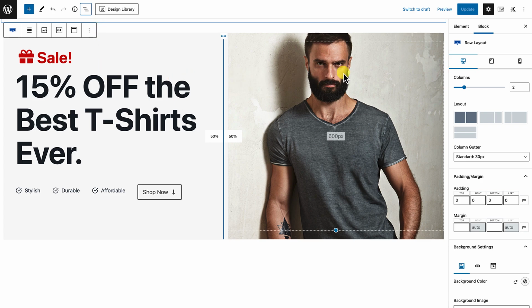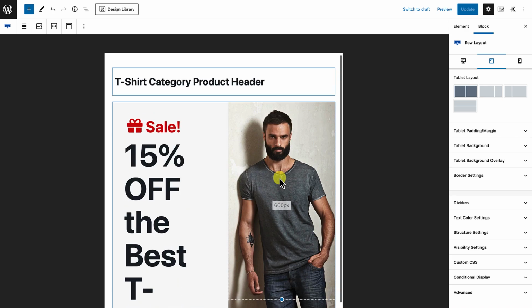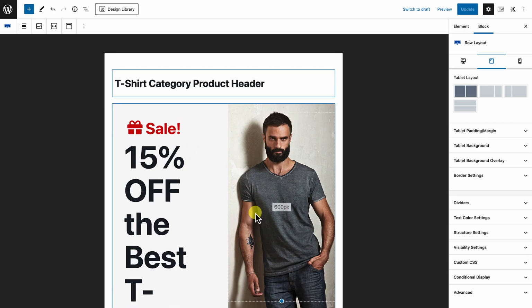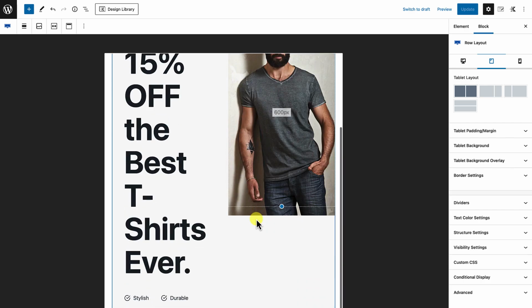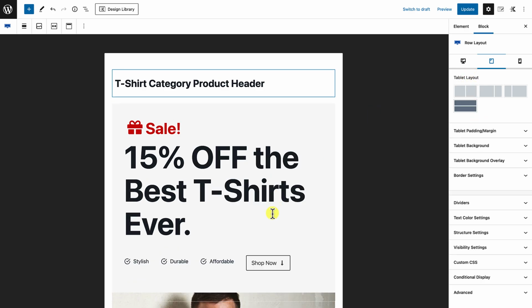All right, and then over here on the right hand side, you will see the different viewports that you have. So this is for tablet and this is for mobile devices. So I'm going to start with the tablet one first. So if we look at it on tablet, this doesn't look very good. Text is way too big, and having it side by side like this makes it very difficult to read. So what we're going to do is set this tablet layout to be one on top of the other. I'm going to go ahead and click on it like that.